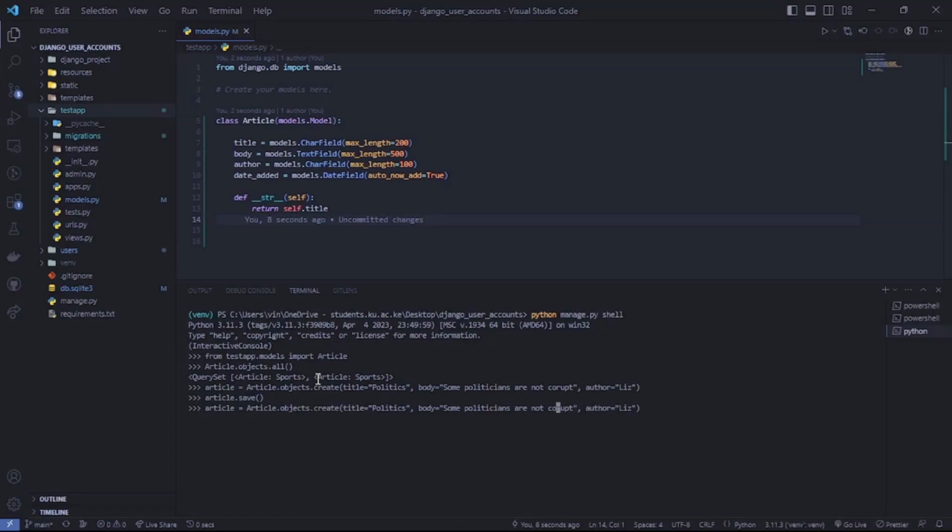Okay, so let me create a third one. Let me name my article weather, then the title, the body, let me say it might rain tomorrow, then author, let me call it Morris. Then press enter, then we can save our article using article.save.